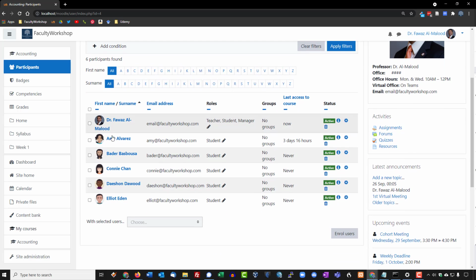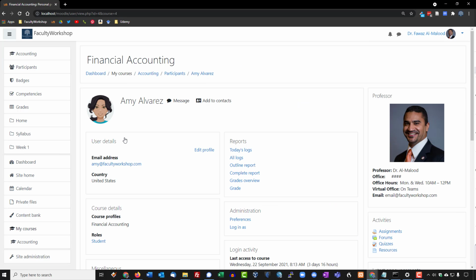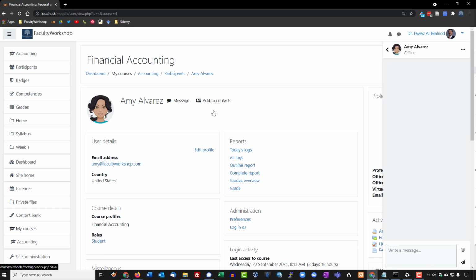Scroll down to the list of the students that are enrolled in your class, and you can go ahead and pick the student that you want to message. In my particular case, I want to send a message to Amy. So I'm going to go ahead and click on Amy's name. And you're going to see a little icon next to her name that says Message. All I have to do is click on Message.